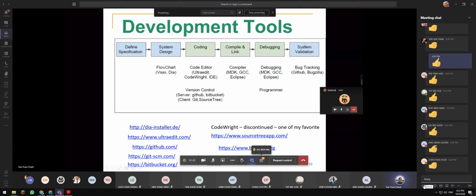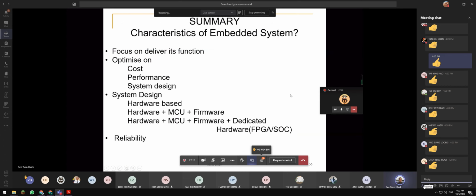Then finally, you do system validation. GitHub also allows you to do validation. And of course, if you have Microchip, you can use the debugger to do system validation, or a simulator. This is for bug tracking. You can download Bugzilla, all these tools that are available in the market. Okay, let's move on. This is a summary.